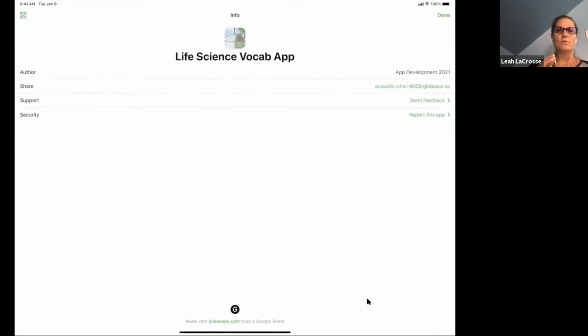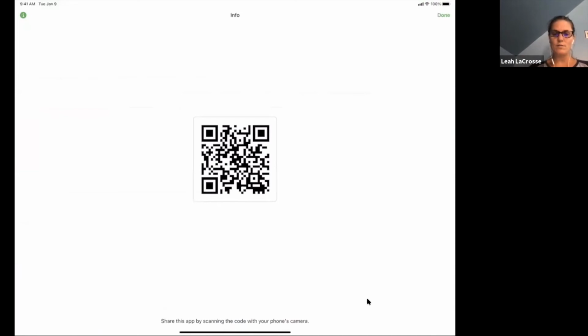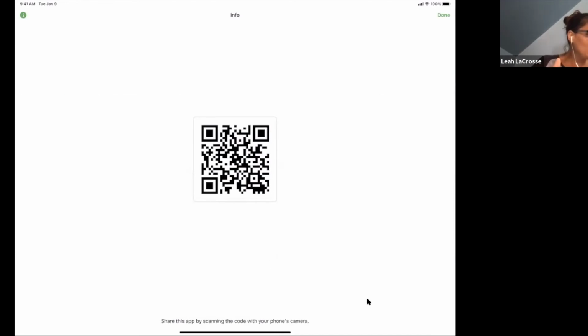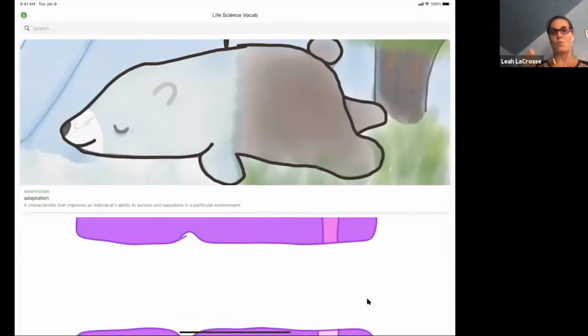You can also share it. If you go to the top left-hand corner again, there is a QR code that you can have other people scan. And as soon as they scan that QR code, it directs them to sharing that app on their screen and creating a shortcut to it. So this isn't something that they have to go to the App Store for. Oops, I'll get out of this screen. They don't have to go anywhere, because it's considered a web app.